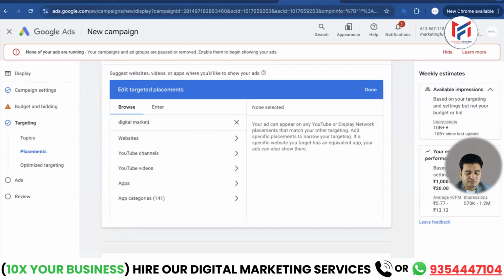digital marketing. Okay. So here there are so many websites related to digital marketing, so many YouTube channels, so many YouTube videos. I mean, it's showing more than 1,000 videos. So it's showing a lot of results. And there are so many apps and so many app categories. The app category in digital marketing.